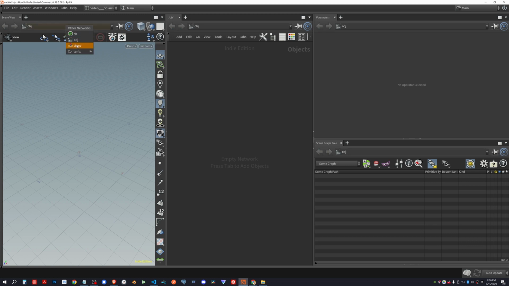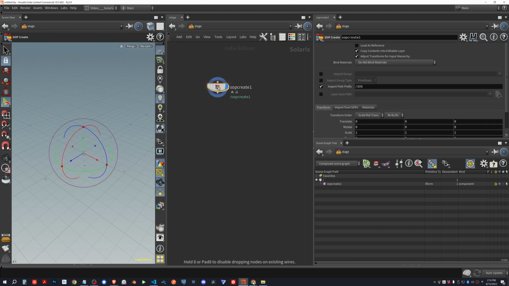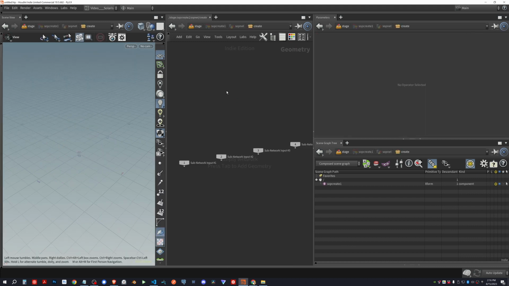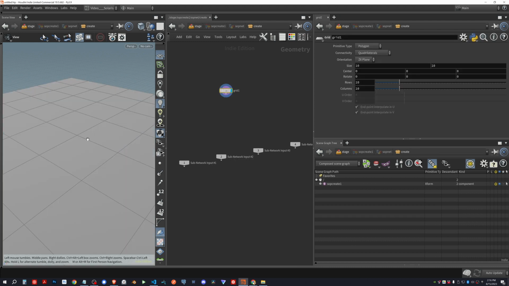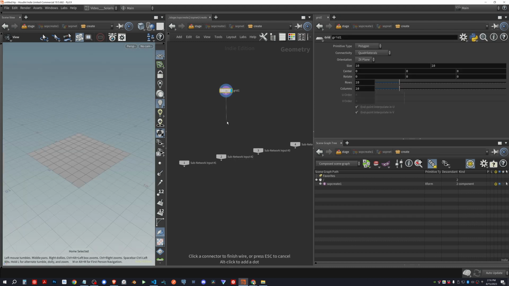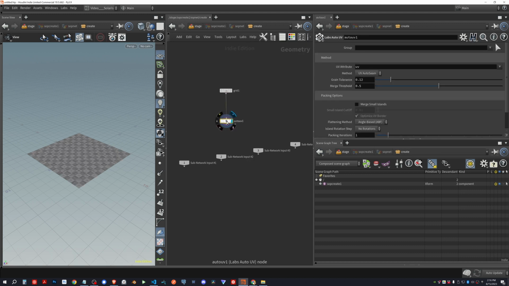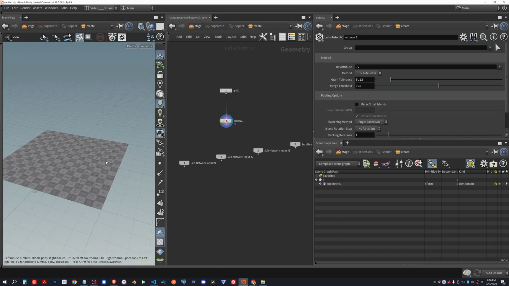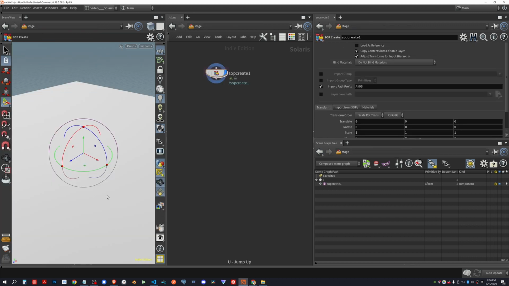So let's switch over to the stage context, because that's where all the Solaris magic happens. And I'm going to use SOP create so that we can go in and have an embedded geometry context and create a grid. There we go. And now let me just add some UVs to this. I'll just use the auto UVs from the labs tools. So there we go. We have a nice grid with UVs attached.